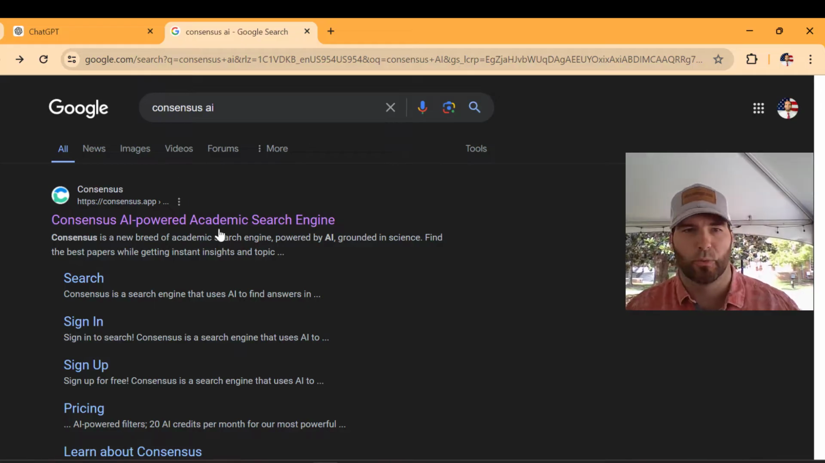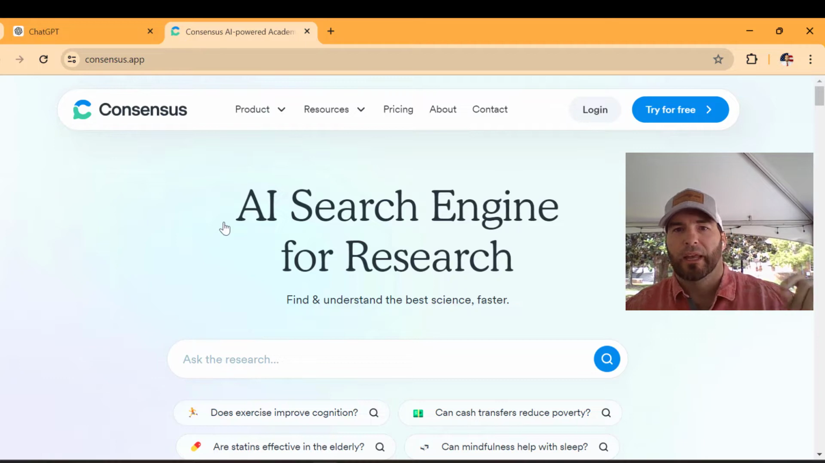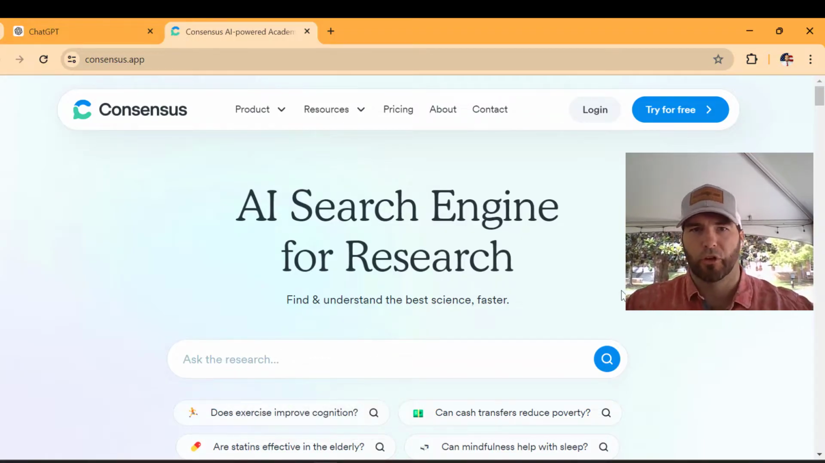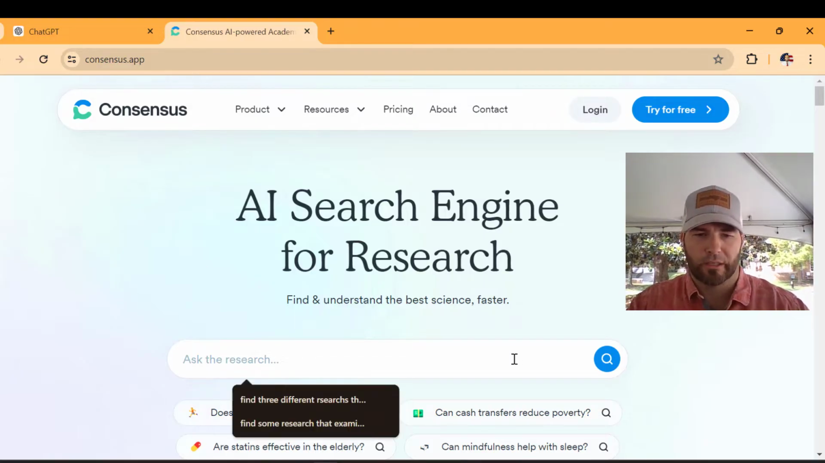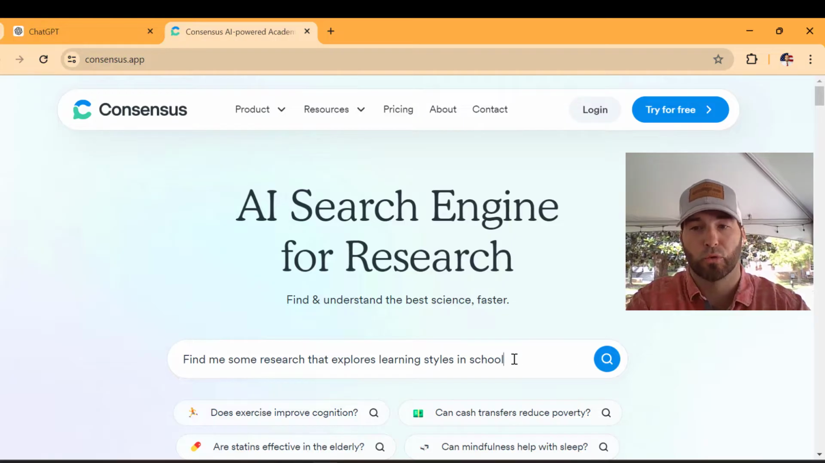Here's the easiest way I have found to find research that we talked about here at the APSI: go to Consensus AI on Google. It's an AI search engine for research. You're going to want all your research to be on the same topic. So for this, let's talk about learning styles. So I will ask it, find me some research that explores learning styles in school.